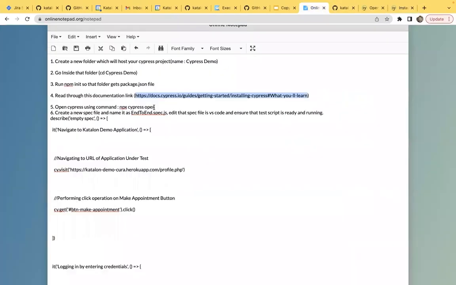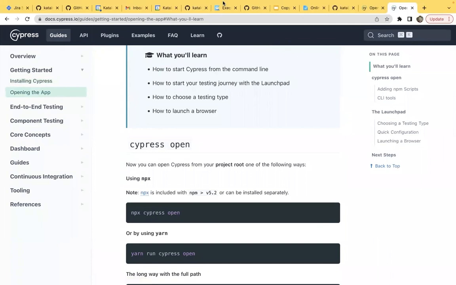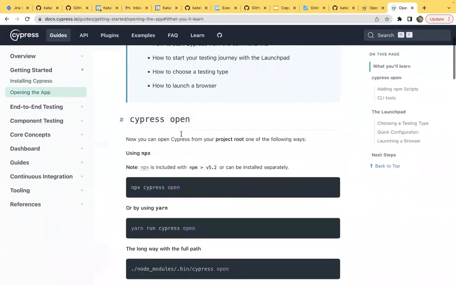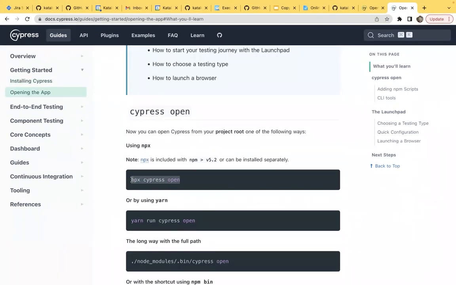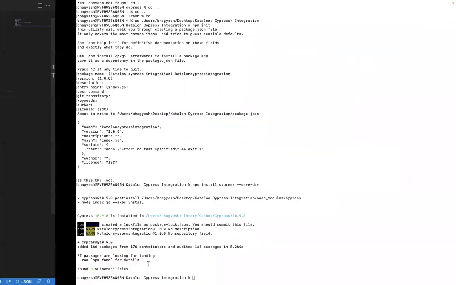Now you need to open up Cypress by using npx cypress open. This is already mentioned in the Cypress documentation as well, so you can see this. npx cypress open is the command that you need to execute after installing Cypress. Let me execute this command. So I'll write npx cypress open and I'll hit enter.